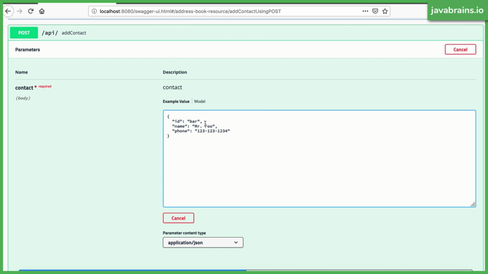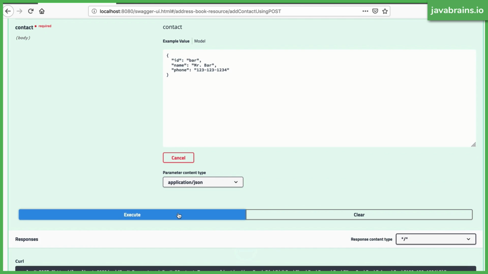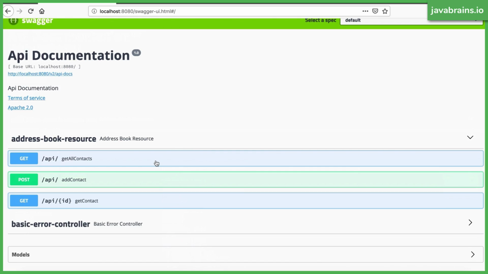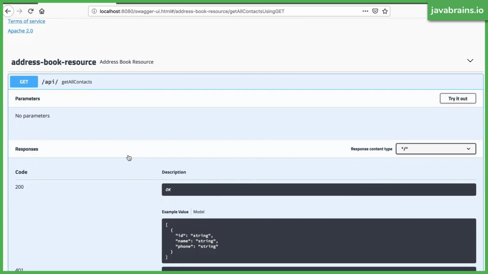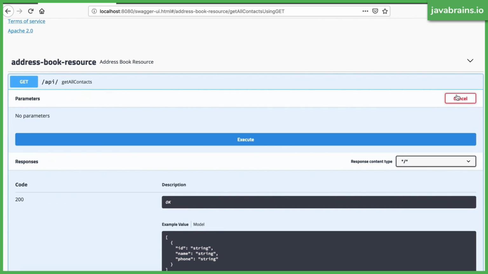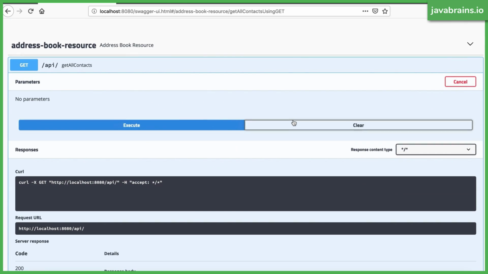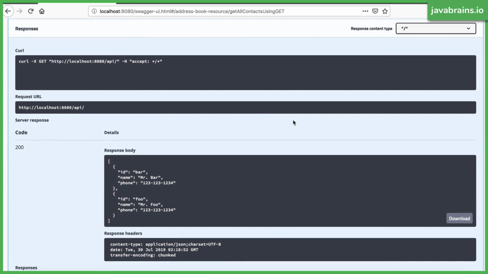And let me add one more. Mr. Bar, and execute. And now here we get the same response body. I'm going to go to get now. Get all contacts, try it out. Click on the execute button here. Then look at this. We have the response right here.